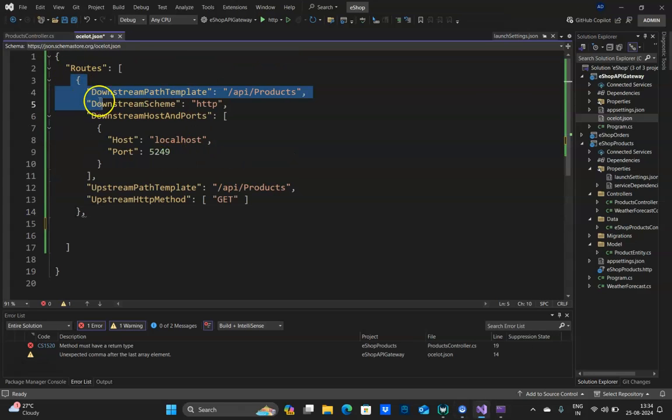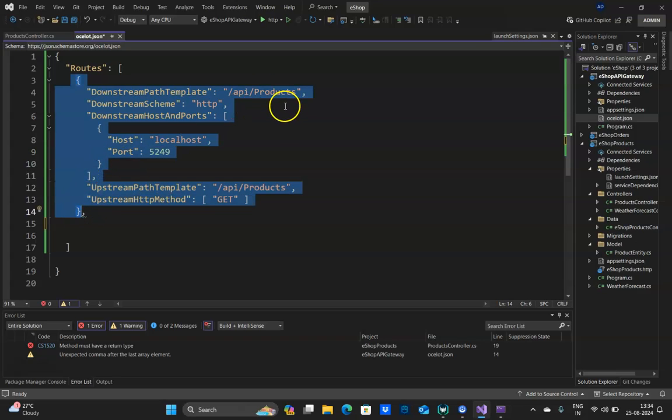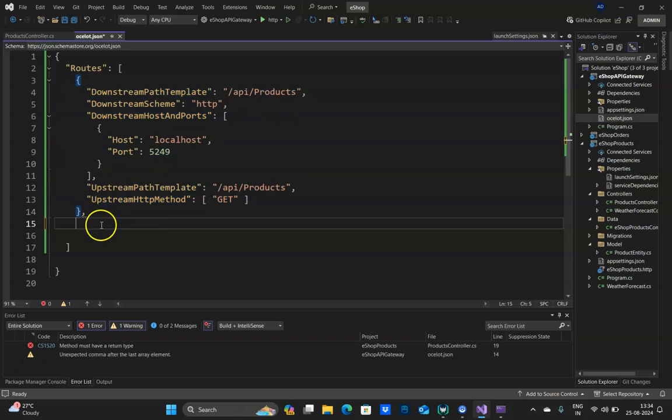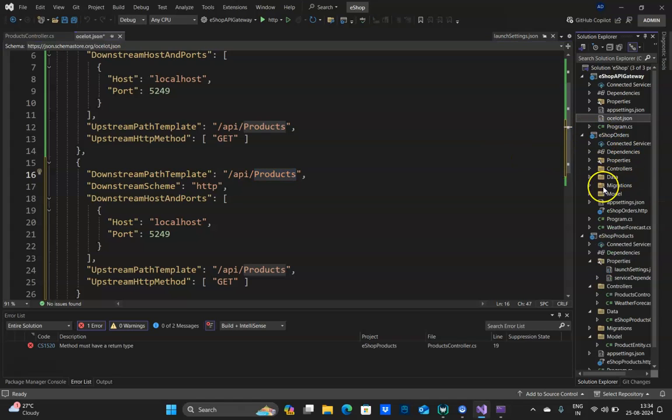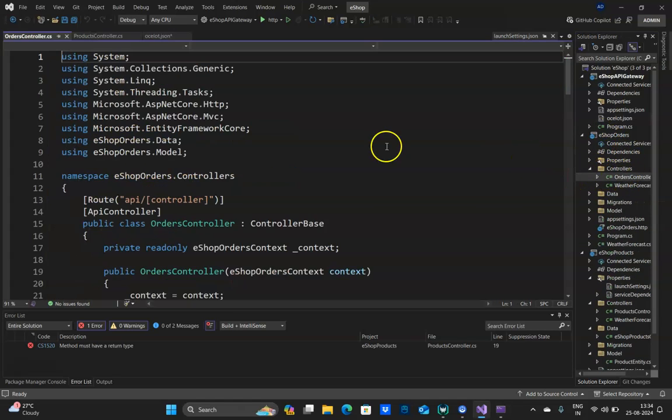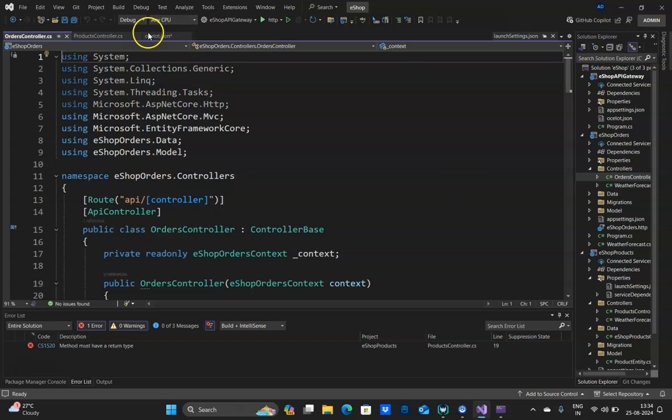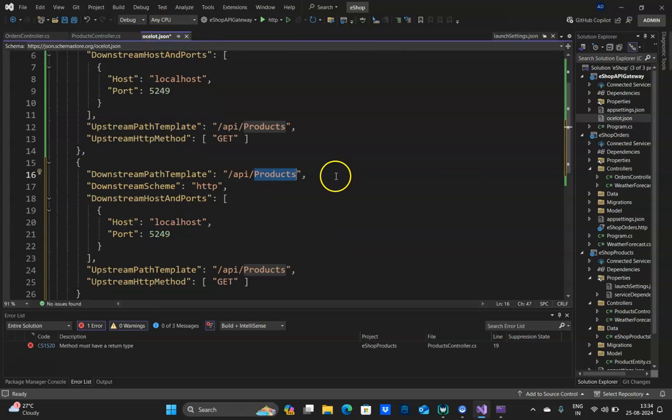I'm going to copy this because we have the second endpoint as well. We have products and we have orders. I'm just going to copy till here, and then after the comma, I'm going to paste this. This is my second endpoint. Let me go to the orders controller and see. So it is API and orders.